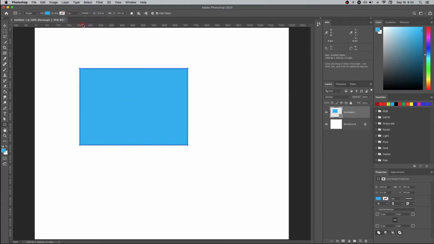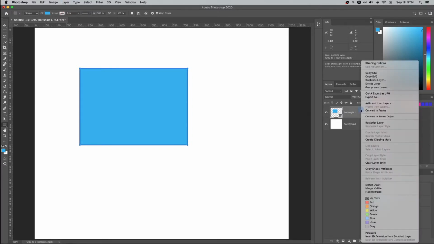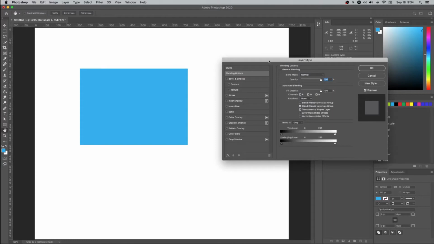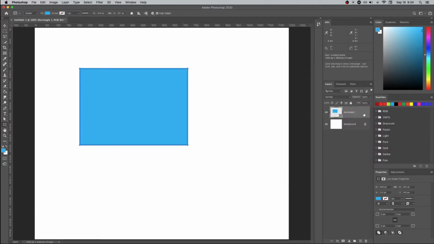Another way that you can access these layer styles is in the Layers panel. So there are many ways. You can right click on it and choose Blending Options. That will pop up the Layer Style window. And you can double click on a layer.